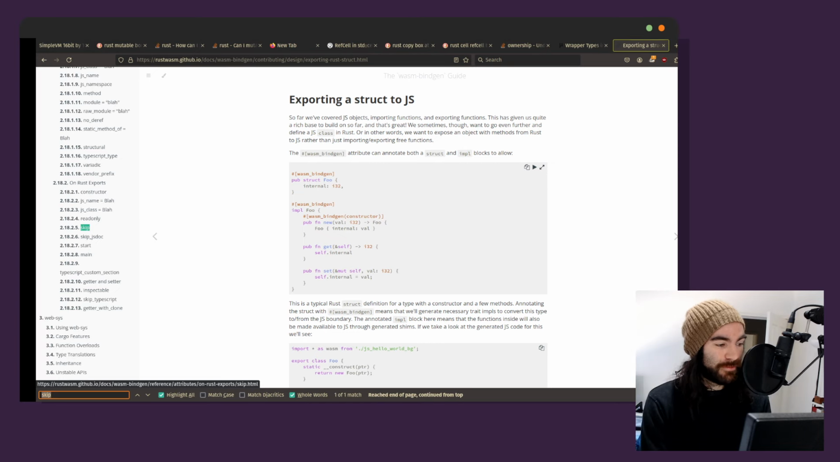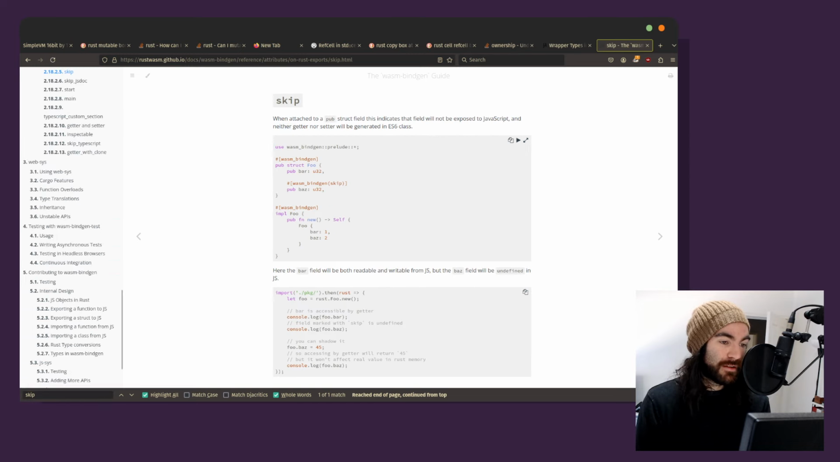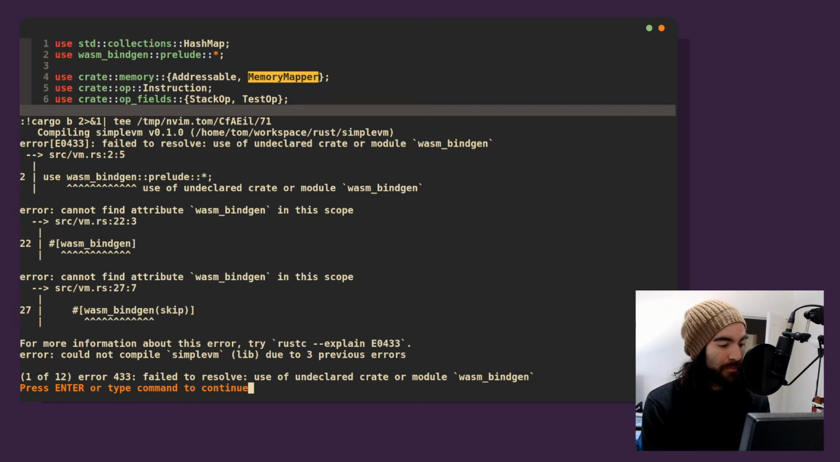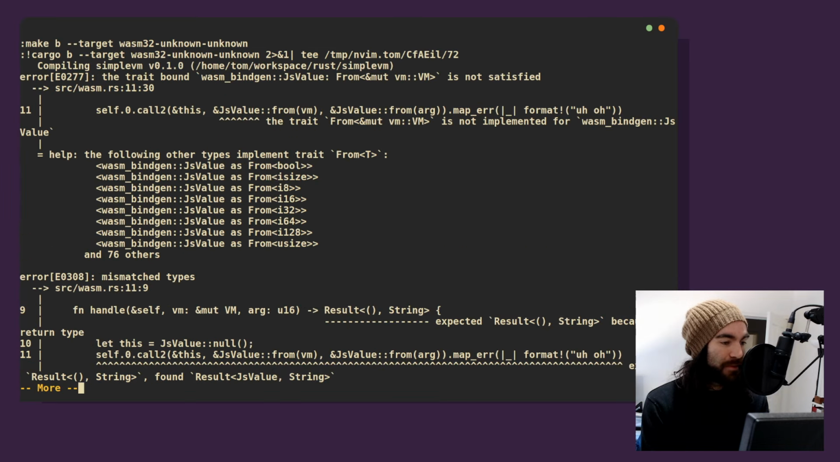Why is this not fully on the screen? Skip. Skip on Rust exports. There we go. Wasm bind gen skip. Except I have to build for wasm. JsValue From is not implemented.